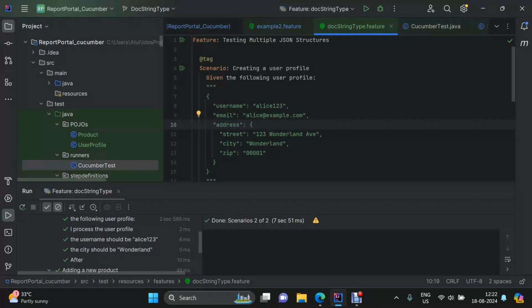Hi everyone, continuing on the cucumber tips and tricks series, today we are going to discuss the doc string type. Previously we have discussed parameter type and data table type, and continuing on the same line, this is for doc string type.